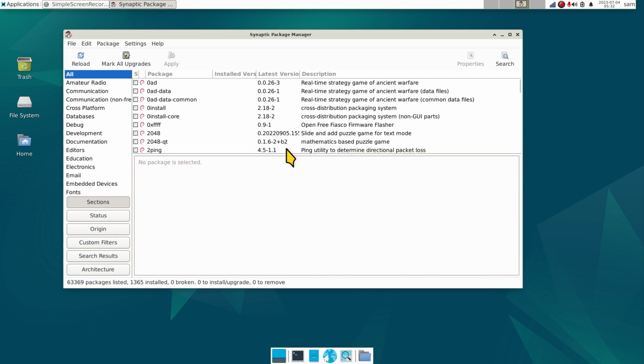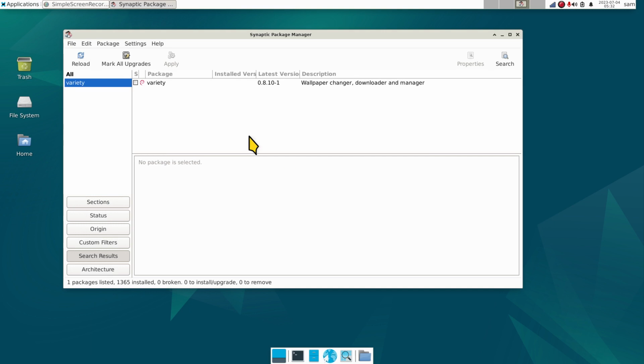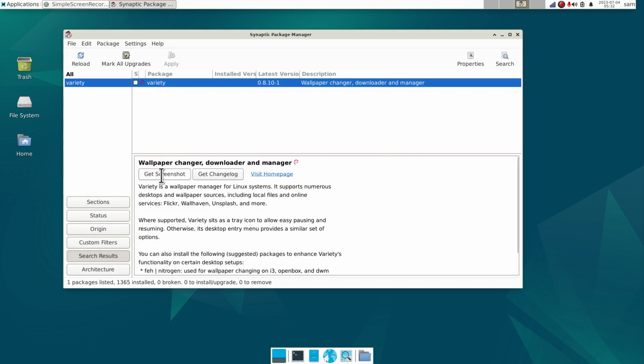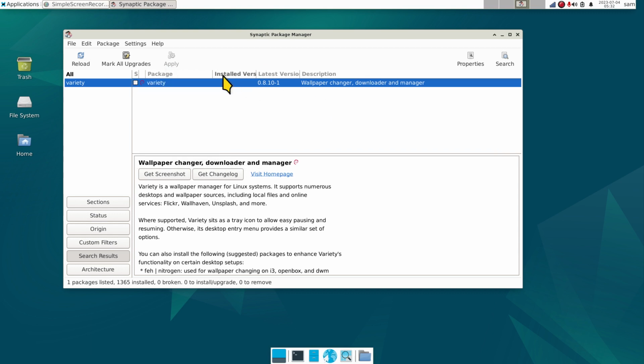You can resize this, and then you can also search by name and other categories. And some things have screenshots and some things don't. So if you click that and get screenshot, if it pulls in, that's great. This one here happens to be a full screenshot, full page. I'm not going to click it, but some things have screenshots and some things don't. If you need to install anything, right click and mark it for install and hit apply.